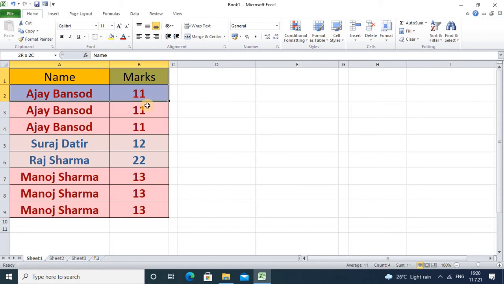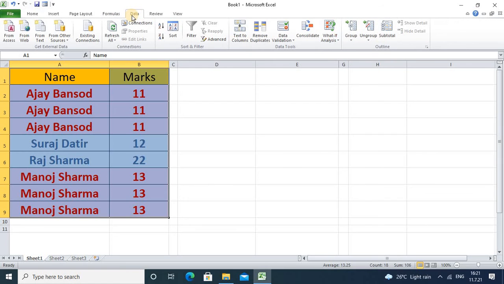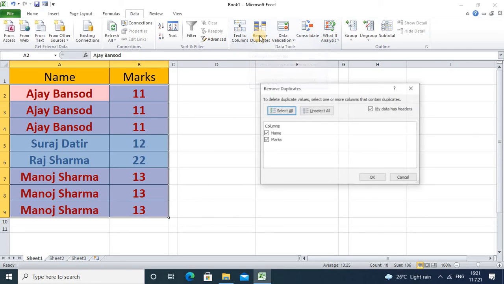Then after that, my task is to remove the duplicate entries. So once again, select the data as it is, and then select the Data tab. In the Data tab, you have to select Remove Duplicates. Got it? The Remove Duplicates option.